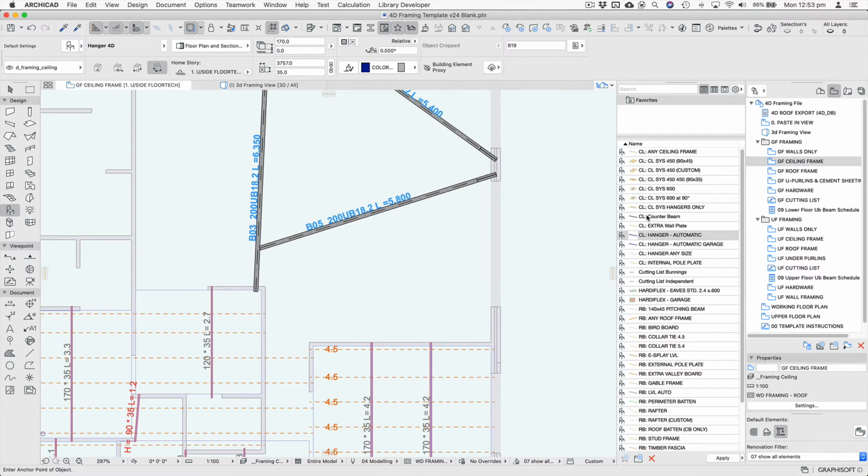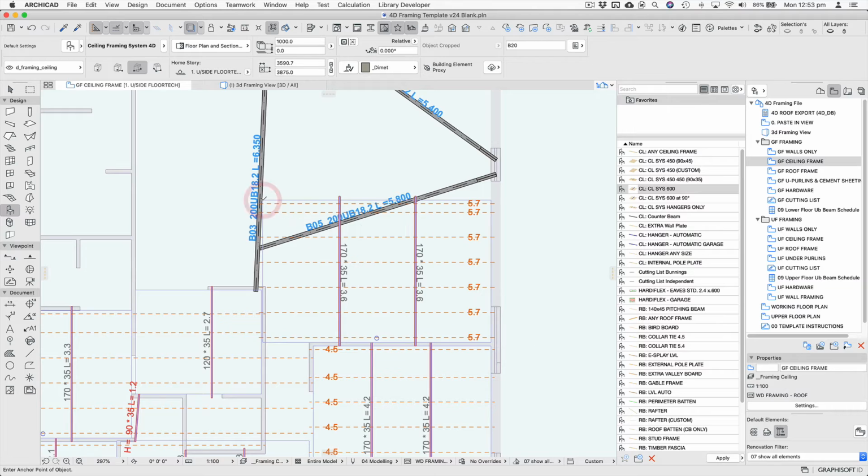Okay, so now let's do ceiling through this section. It's going to be quite tricky. Ooh, change my method. Once again, go halfway through the beam. So here. Move that down.